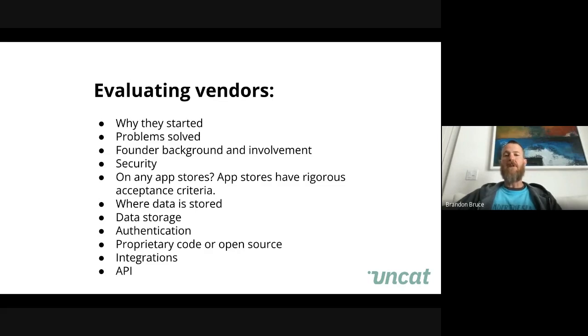What problems are they solving? What problems are they trying to solve in the future? They may have just gotten started, in which case, which direction are they going? What's the background of their founding team? Are the founders still involved?